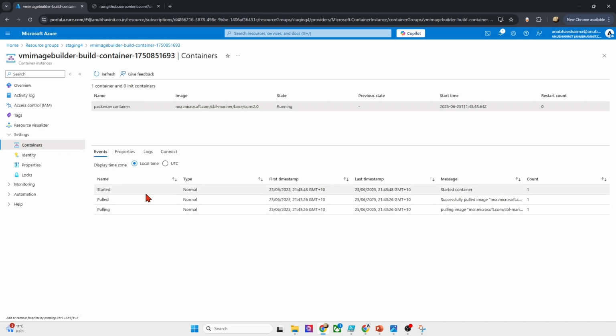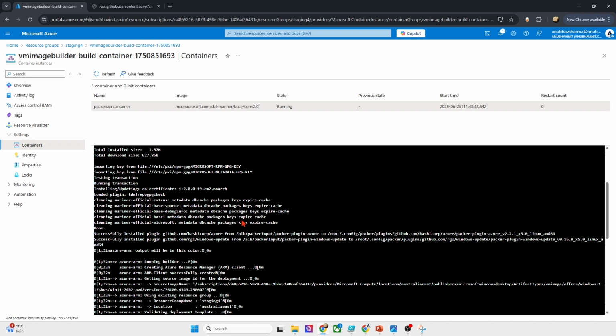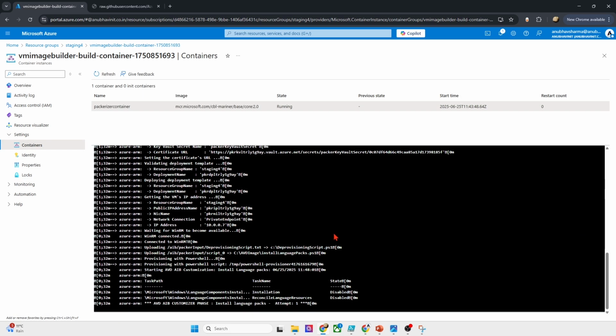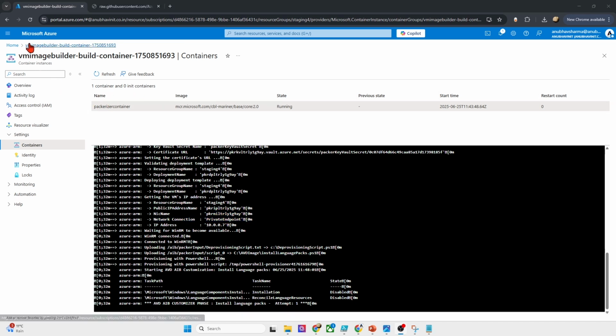settings, containers, logs. So we can look at the logs here as well, which show us at what stage the build process is at. So it's uploading the install language packs.ps1, but it's creating the image. Let me show you a few more things.